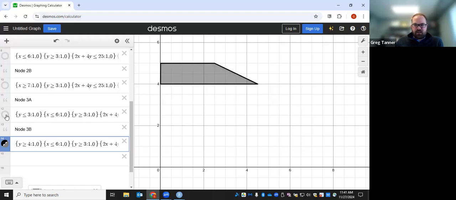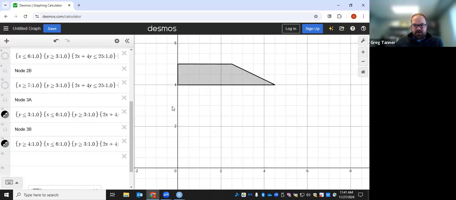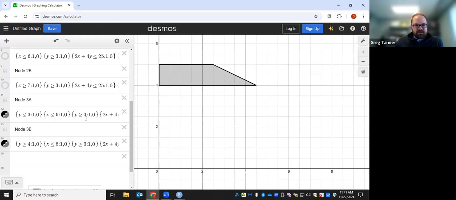So node 3A, I was worried this might happen. It's ending up invisible. I will say it ends up being actually just a line here. Because looking at it, we have this constraint that it's greater than or equal to 3 and it's less than or equal to 3. So it ends up being exactly y equals 3. Okay. And so it's not actually infeasible in this case, which is maybe a drawback of using Desmos. I wasn't sure how well that would show up, but yes, it's going to be the line y equals 3 and x is less than or equal to 6. Okay, node 3B is going to be this region up here.